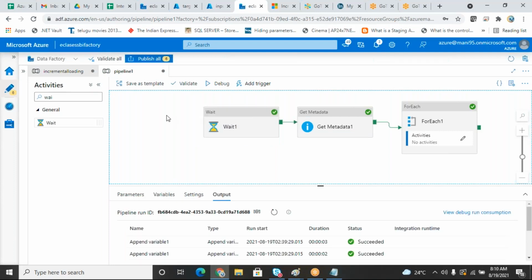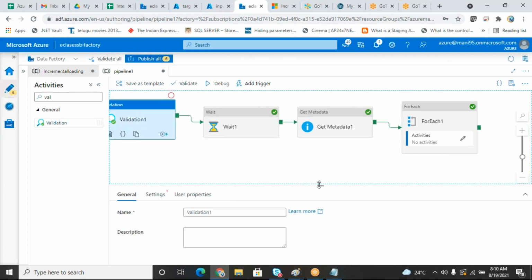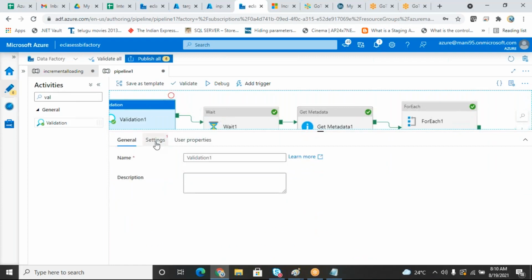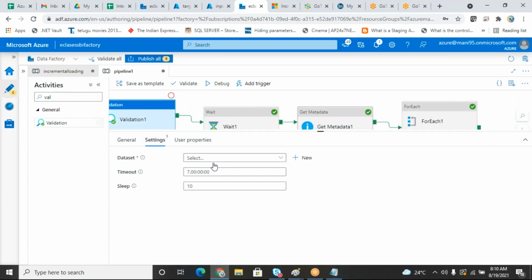Understand? So in that kind of situation, you can take a validation activity. What will the validation activity do? The validation activity is going to validate based on your data set. Let me go to a data set. We have already created one container level data set.